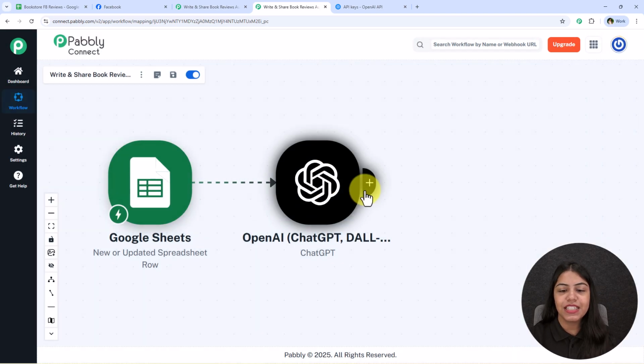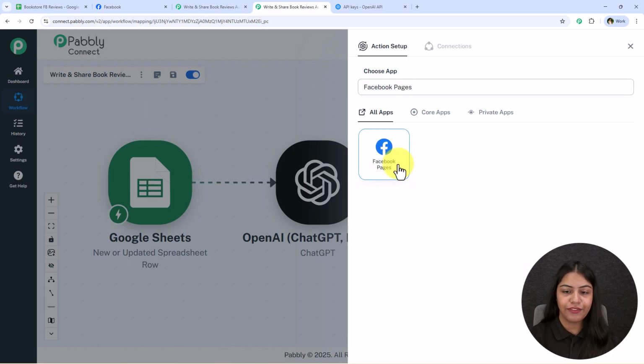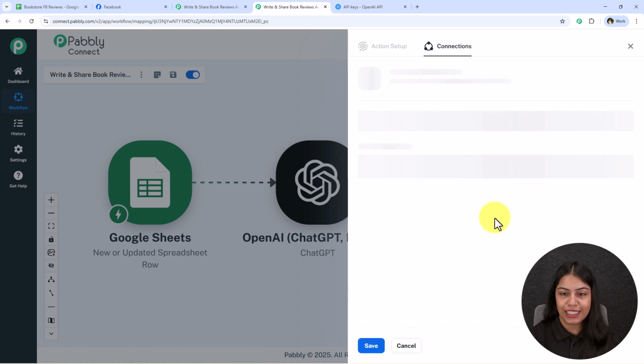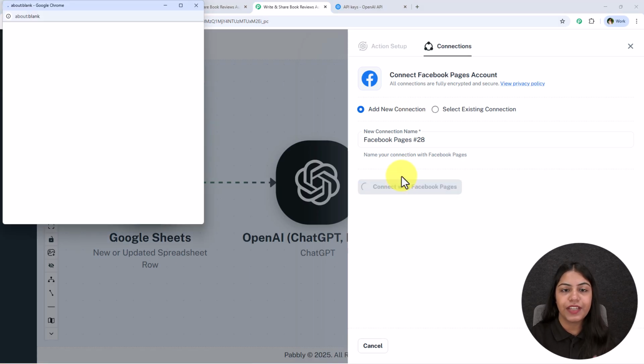Alright, so let's close this and click on this add new action step. For the action application, we're going to search for Facebook pages and select Facebook pages. For the event, I'm going to select create page post and click on this connect. Once again, if you've already created a connection between Facebook and Pabbly Connect, go on this select existing connection and then save. But if you haven't, click on this add a new connection and then connect with Facebook pages.